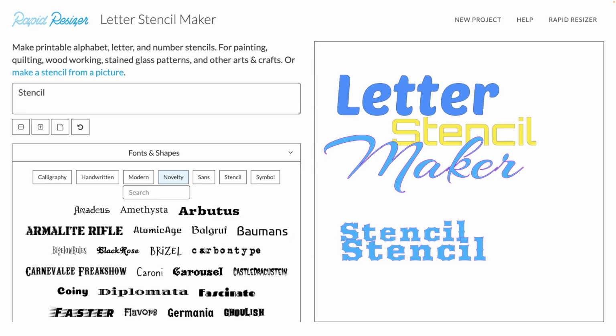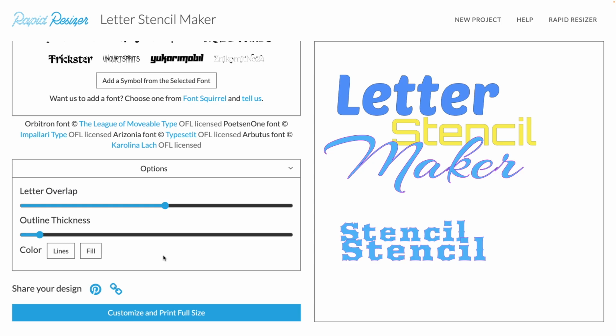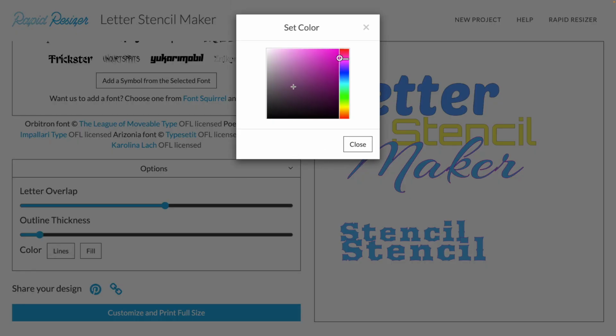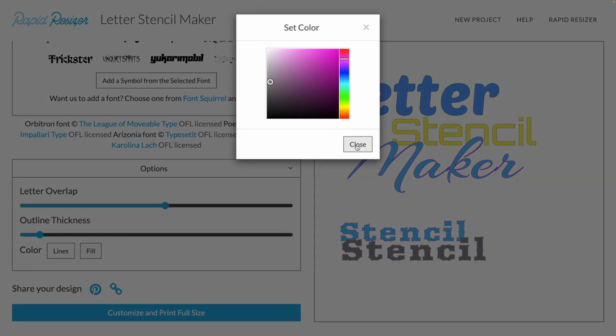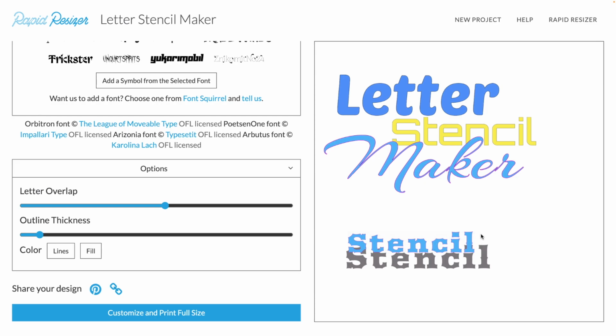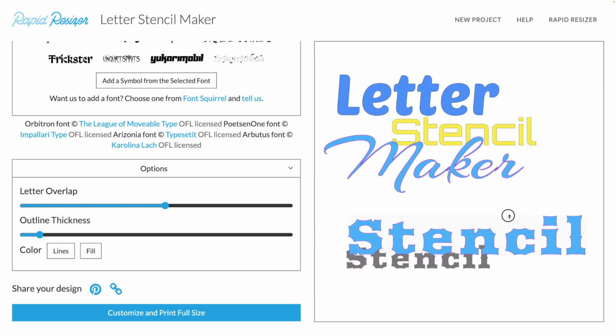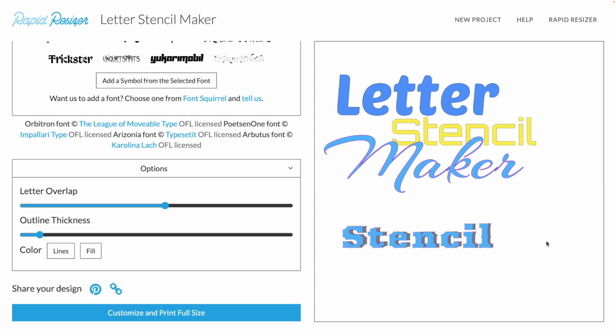Then we're going to go down to our options. And in the options we can set our lines and fill to whatever color we wish. And then you have your shadow. You just have to size this correctly. And that's it. That's how you add a shadow to your text.